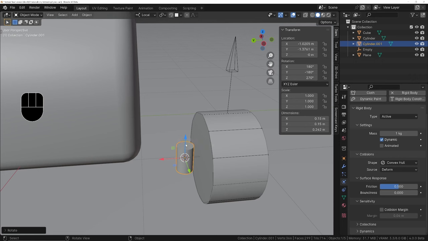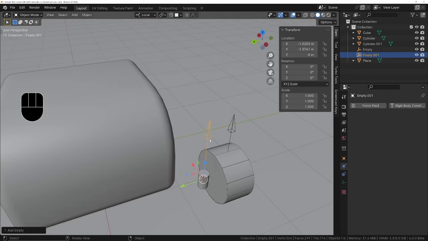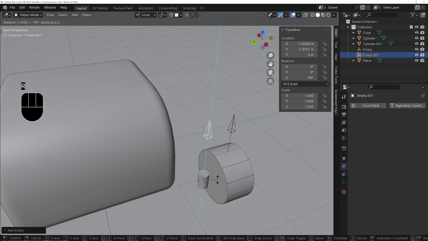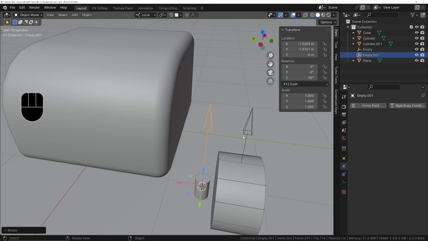And we're going to add another constraint to this one. So Shift A, empty, and we'll go with the single arrow again. And for this one, we'll make sure the Y is pointing forwards again. So RZ 90 on the Z axis. And now we're going to constrain this to the car.